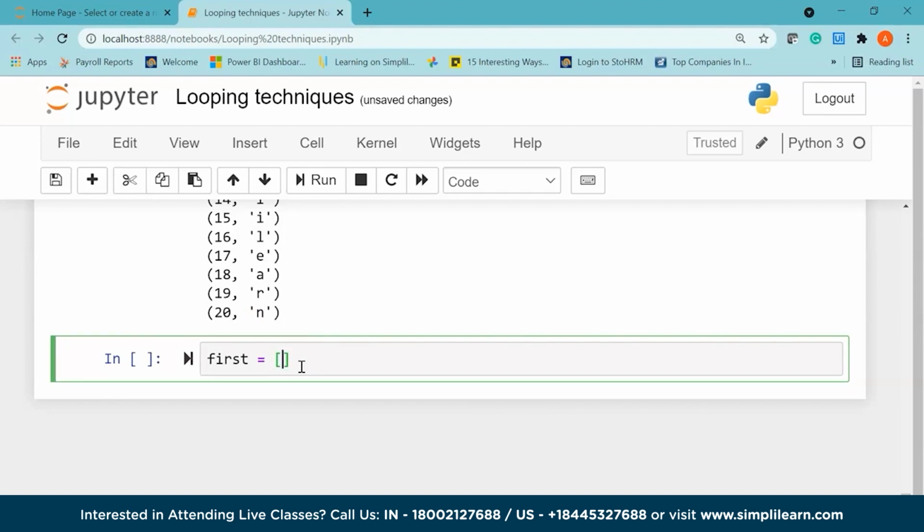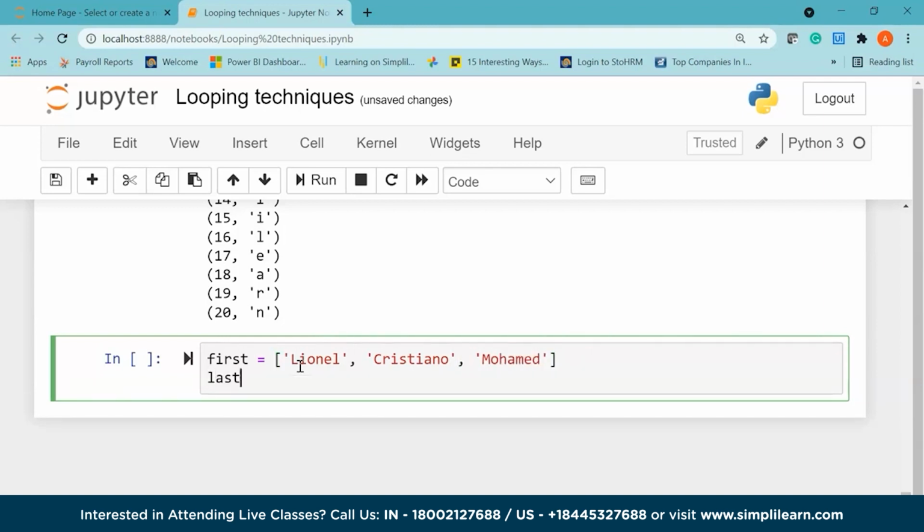Let me show you the first example that will help you understand how the zip function works. I have a list called first, with the names of a few football players. We have Lionel, then Cristiano, and let's say Mohammed. I'll declare another list called last, which will have values like Messi, then Ronaldo, basically the surnames of Lionel, Cristiano and Mohammed, then Salah.